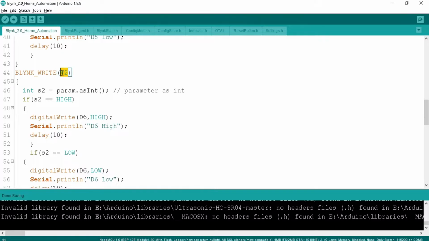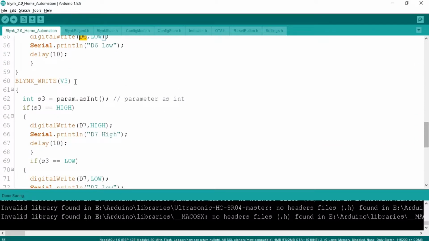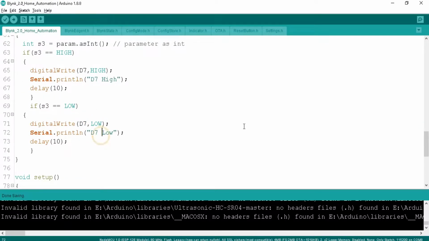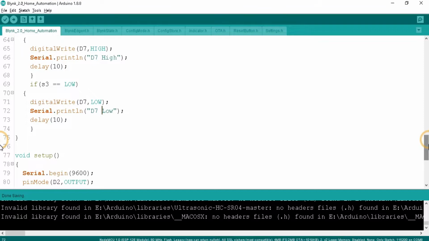We take the S2 integer for the V2 virtual pin and compare it. If it receives high, then digitally high the D4 pin, otherwise low. We take the S3 integer for the V3 virtual pin. If we receive high, then we digitally high the D5 pin, otherwise low. So this is how we create all the functions for all the virtual pins that we had taken in our dashboard.